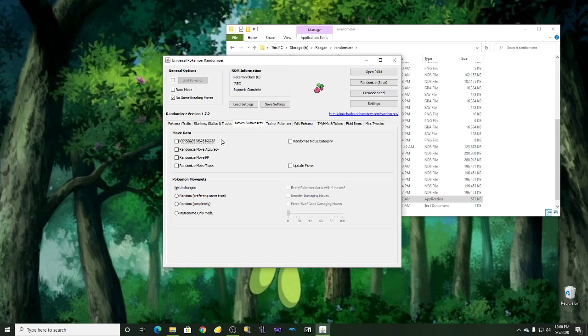And then you can randomize the base stats. And then you can randomize the move sets. I almost said base stats. We already went over base stats. And then you can randomize move power, move accuracy, move PP, move types. I don't really mess with this. I mainly just randomize the move PP because I find that to be kind of interesting.